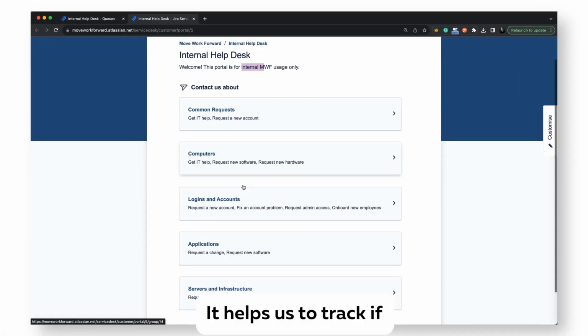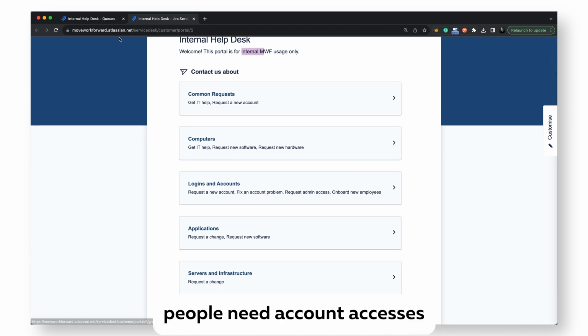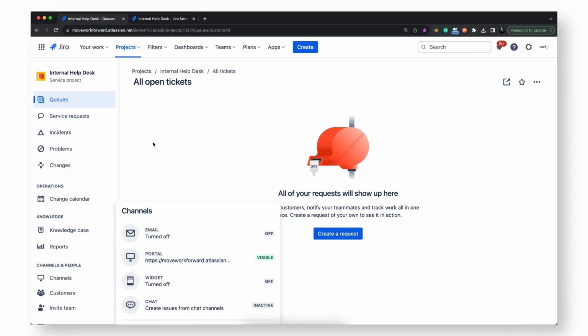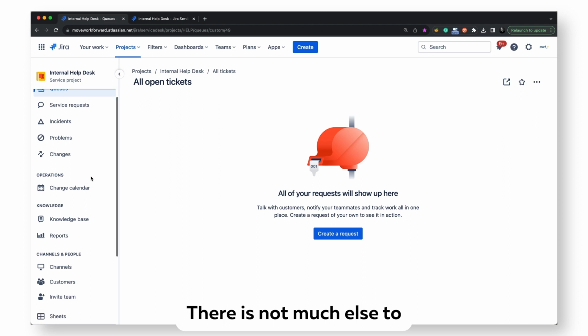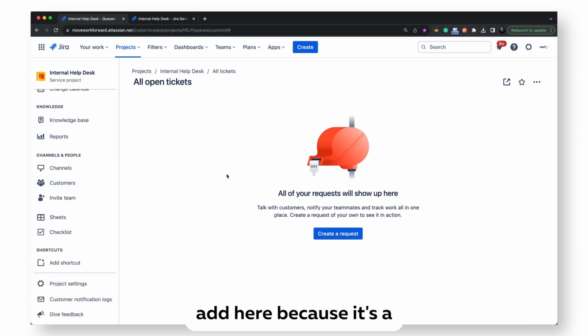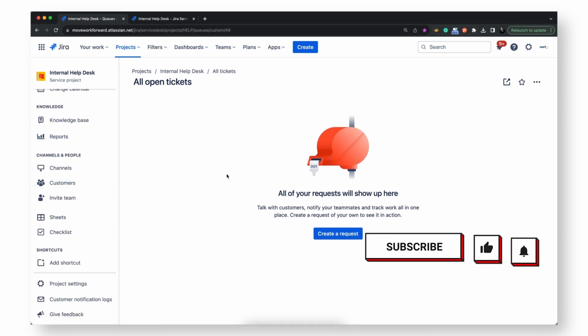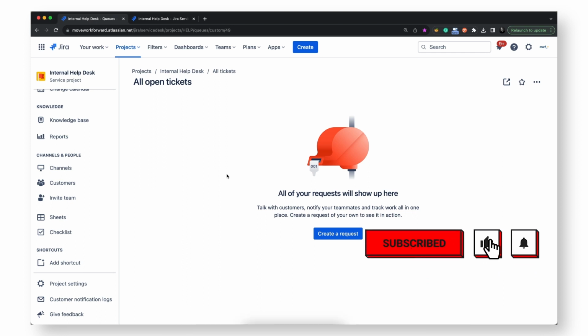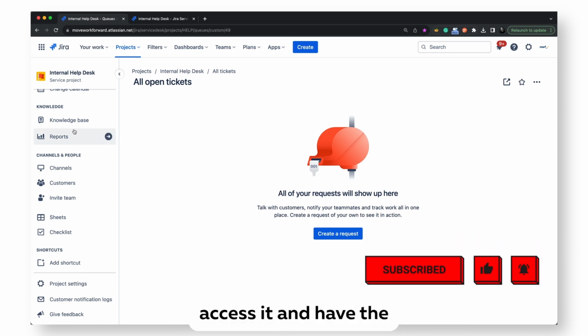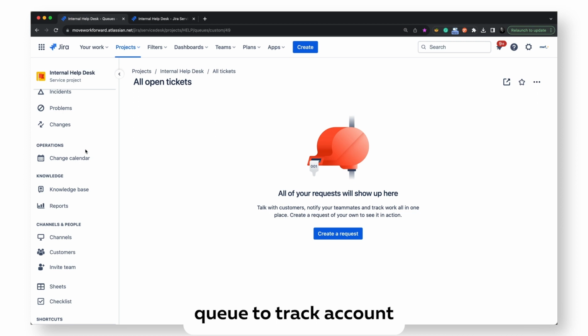It helps us to track if people need account access, new equipment, and so on. There is not much else to add here, because it's a pretty simple tracking tool. We don't have any issues here, only internal people can access it, and we have the queue to track account changes and so on.